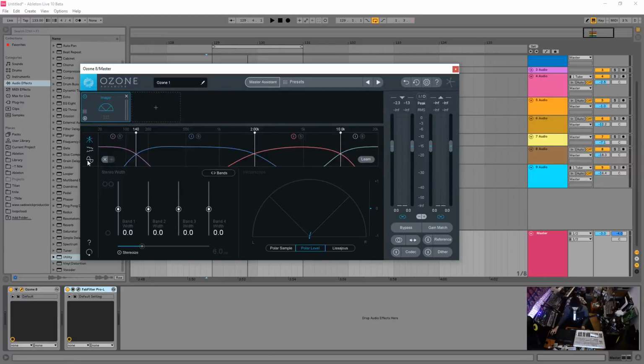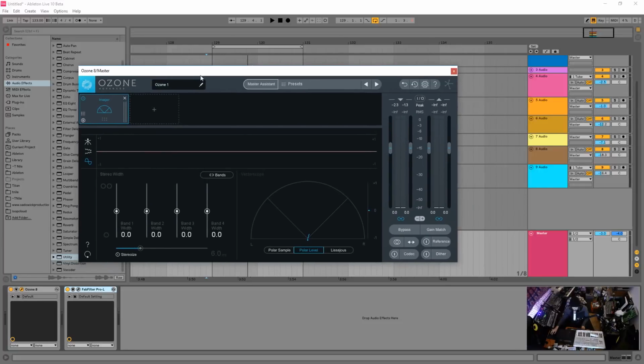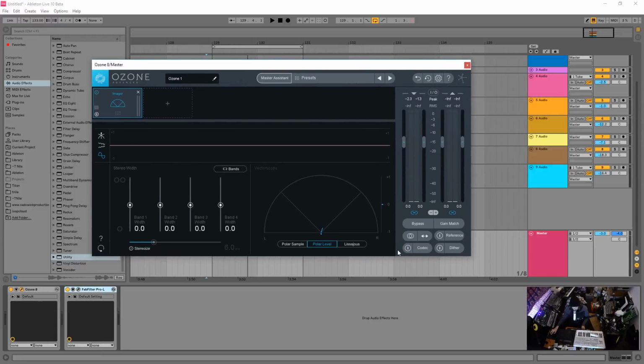Ozone has a really cool feature where you can select this and actually see the correlation over time. If you have correlation going into the negative, then you need to look at your mix and figure out what is going on, because that will cause some weird cancellation and generally won't sound right. You want to be obviously near the +1, but above the 0. You want to be in this area, and you can see it here.